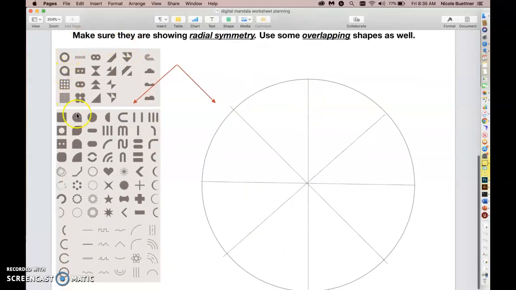So you're going to choose some of these shapes. Just start with a simple shape, for example, a circle. And you're going to take your circle and repeat this circle in every pie slice in the same spot. Then choose another shape, maybe a square. Repeat that square in the same spot in each pie slice.